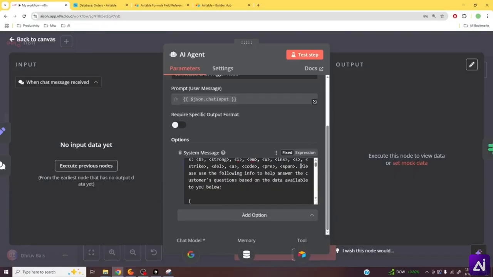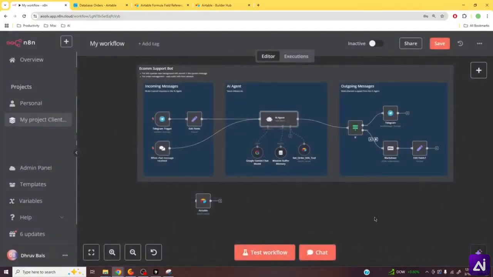So here I'm going to say, if the user provides the order number, please use the get_order_info_tool to get the order information. Else you can use the following information. Okay, so this just instructs our tool to get the information from our Airtable if the user is providing us an order number. Okay, so that should work.